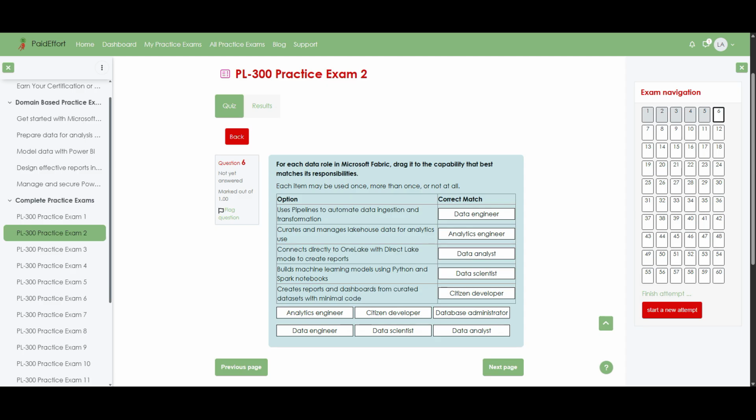Meanwhile, the data analyst connects to OneLake via Direct Lake mode to build insightful reports and dashboards, focusing on data interpretation. Then, the data scientist develops predictive and machine learning models using Python and Spark to uncover deep insights and automate predictions. Finally, the citizen developer leverages Power BI templates and pre-curated datasets to quickly produce reports without heavy coding knowledge. The unused option, Database Administrator, doesn't apply in Microsoft Fabric, as Fabric's unified environment abstracts traditional database management tasks.